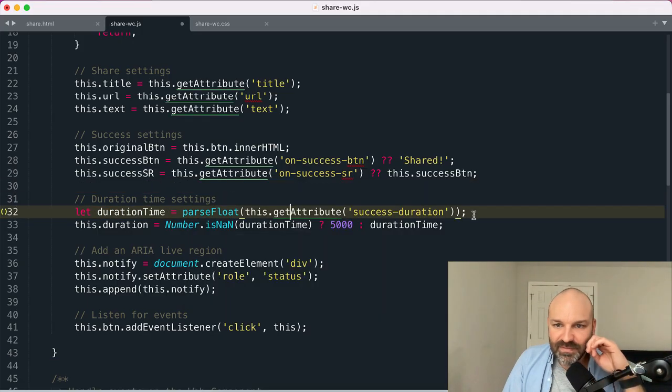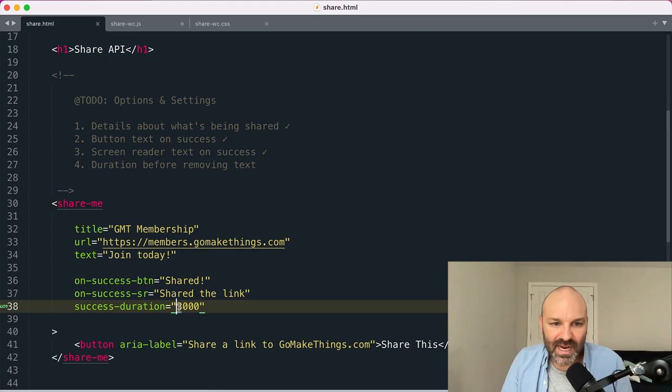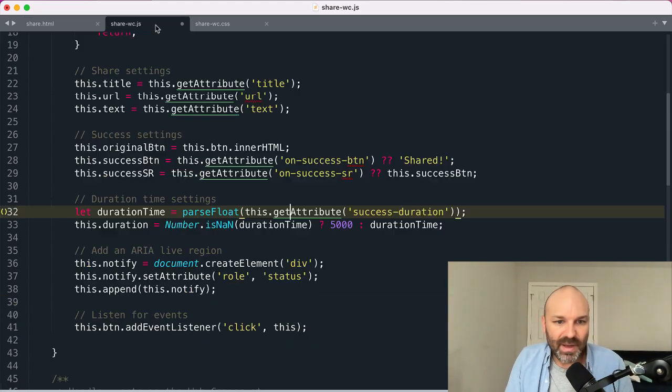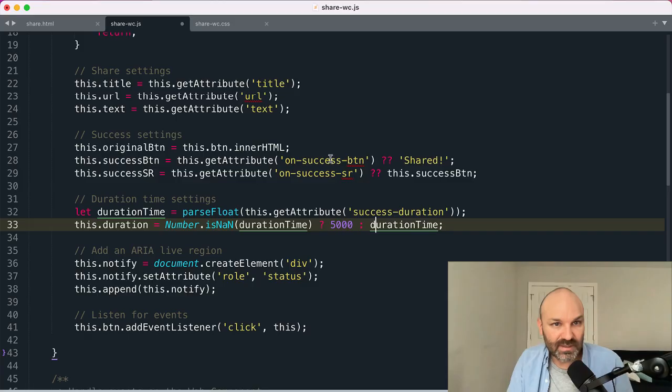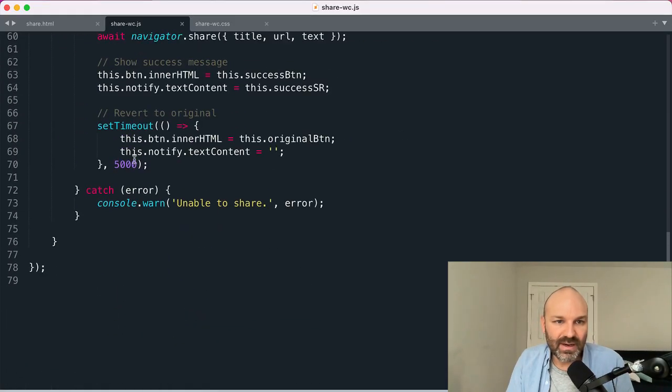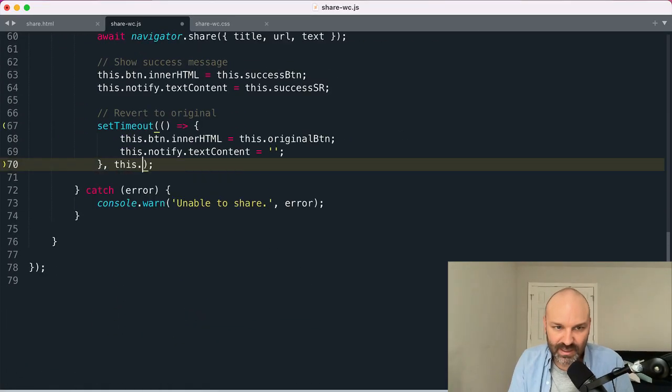If someone didn't provide a value, so if this was null, for example, or if they provided a value that wasn't actually a valid number, like ABC, right? This is going to be NaN, not a number. So I can use the Number.isNaN function to check if it's not a number. If it's not a number, we'll use our default. If it is a number, we'll use its value instead. And then down here, instead of 5,000, I can just say this duration, and it should change.